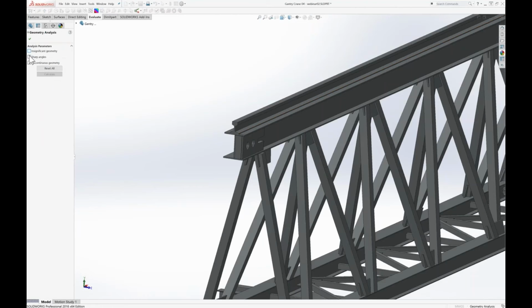So that's insignificant geometry. We can also look at sharp edges, or sharp angles. There's two types of sharp angles. One is knife edges and the other is knife vertices. So knife edges are acute angles that are formed by two faces, and knife vertices are acute angles that are formed by acute edges. And so we'll look firstly at knife edges.